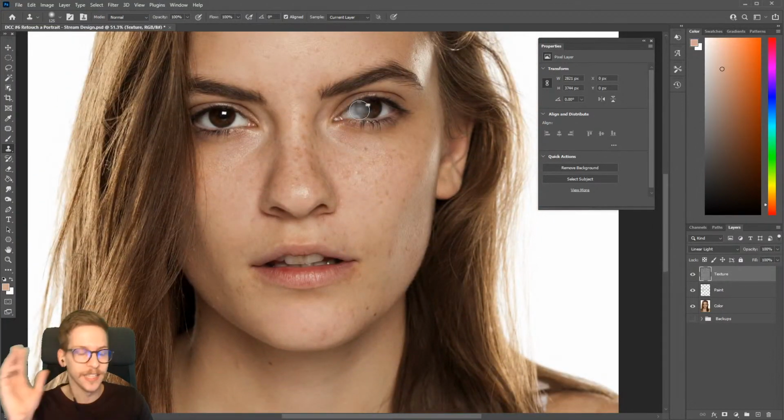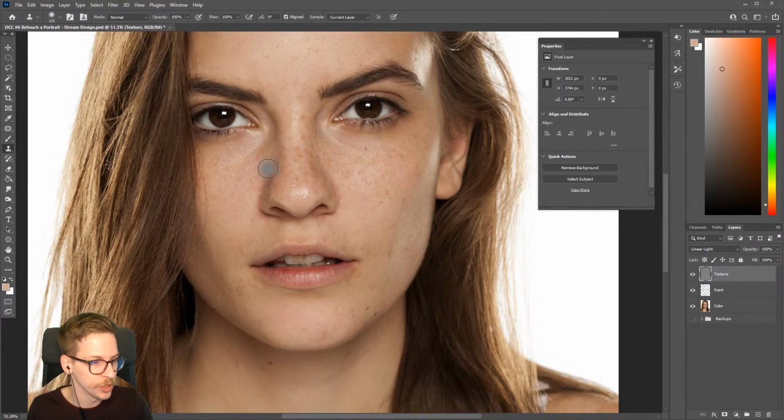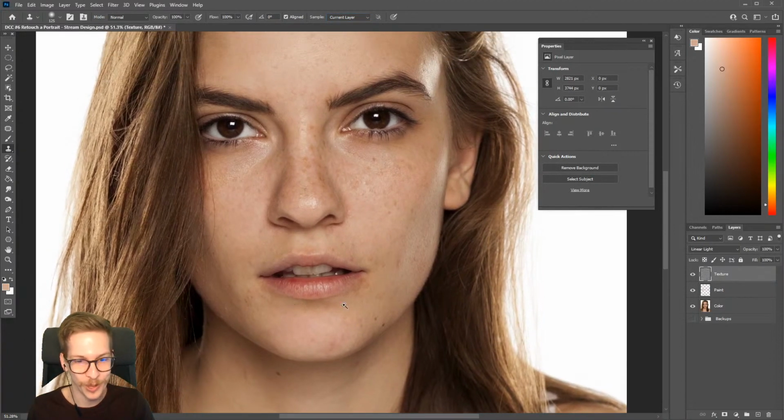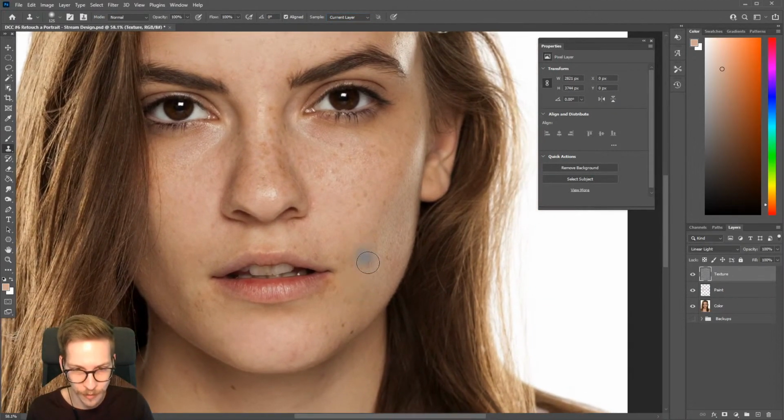Oh yes, that's something I completely forgot to mention. Pro tip from Sean, make sure that the current layer selected is the sample source. So if you see here, it says sample at the top, current layer. Very important. Thank you for mentioning that, Sean. Yeah, it's an important thing to note because that will affect how it works.